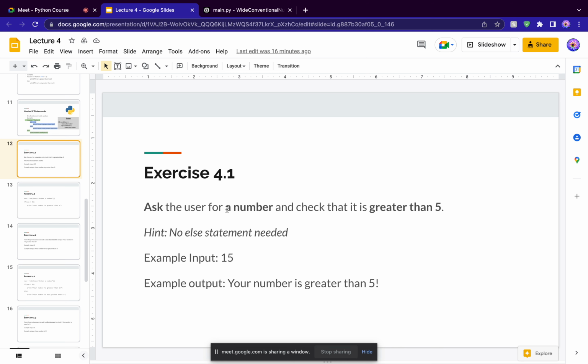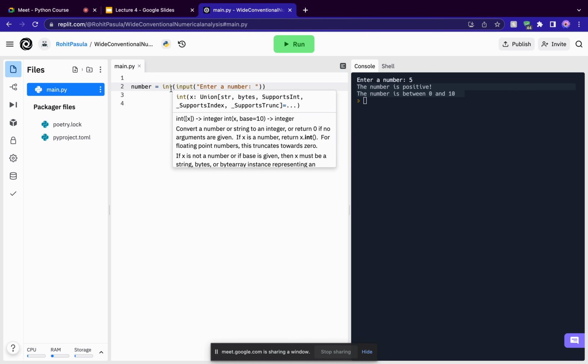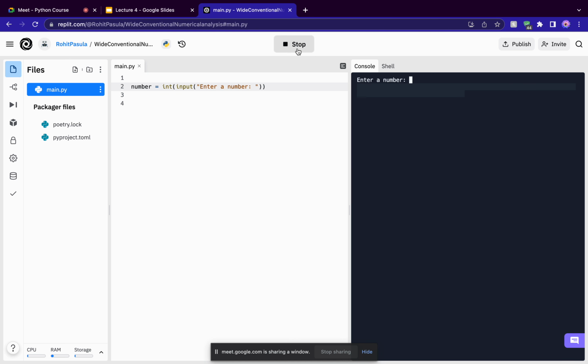Ask the user for a number and check that it is greater than 5. So we already did the first step right here. This right here is already asking the user for a number. And for those of you typing it into your Replit, make sure that you don't forget the int right here, because if you do, it's going to be a string and you want it to be an int. So now we can just put any number we want, like 9.